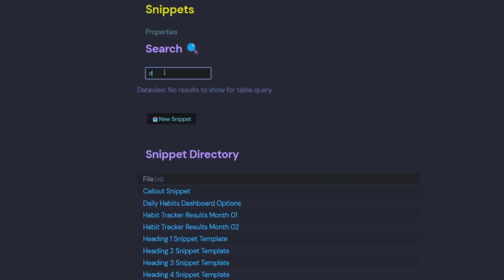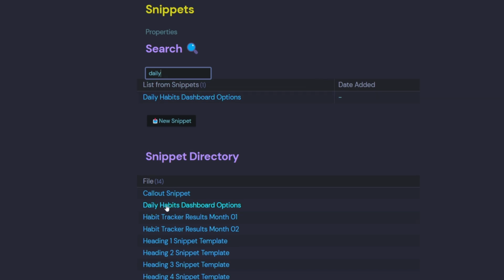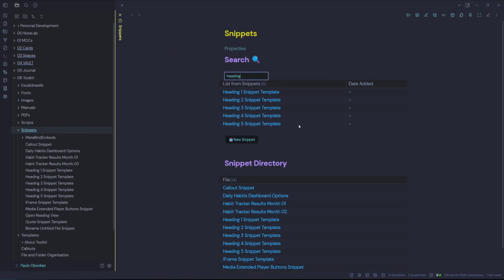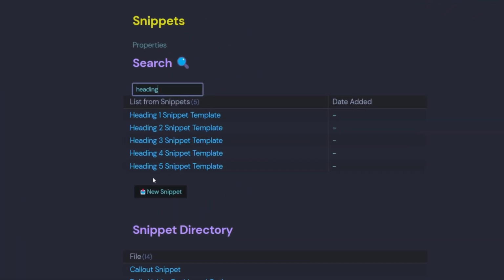So we have our little search field here, so let's just do a search for daily, and that brings up the daily habits option. Next one, we'll search for these heading snippets. That lists our heading snippets. So our search field is working with our search term. And as this directory grows, we will increase our list here, but we'll also be able to search here for particular notes.